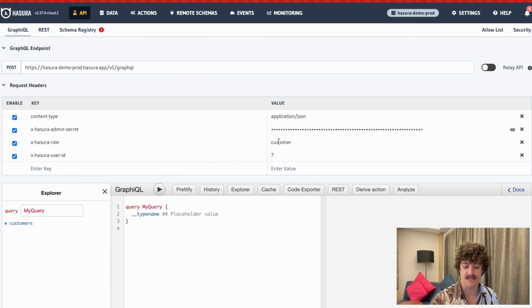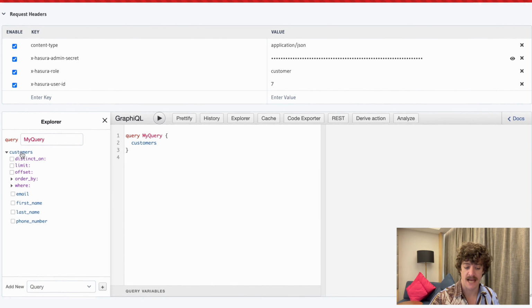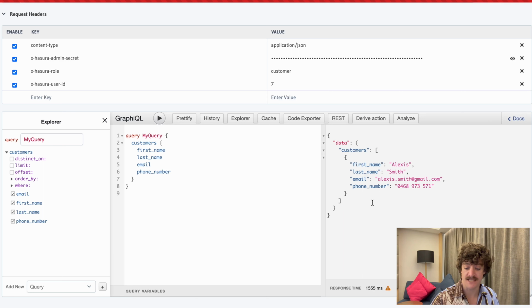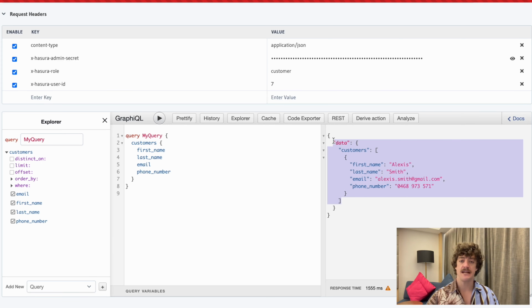I've already pre-filled these with customer and the number 7, and you'll notice that the available queries have reduced to only the one that we defined within our permissions. You can also see that only the fields that I've defined have been made available here. So this means that if I'm customer number 7 coming in, I can only query for customers, and I can only query for these columns. If I run that query, what you'll notice is that I only get information back for one user.